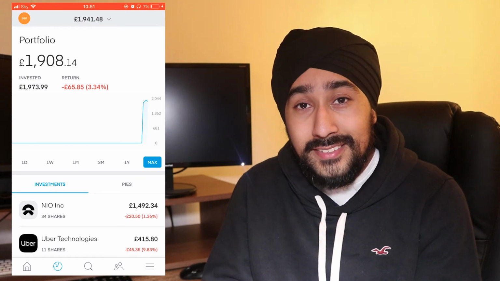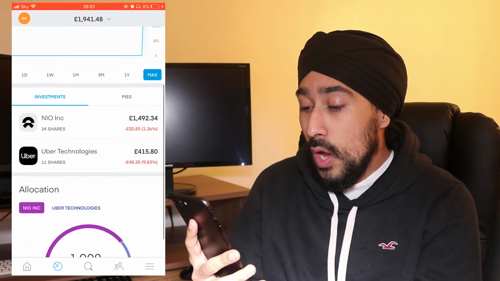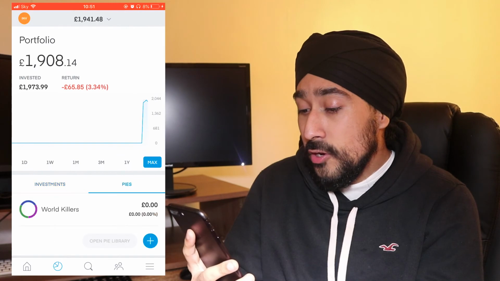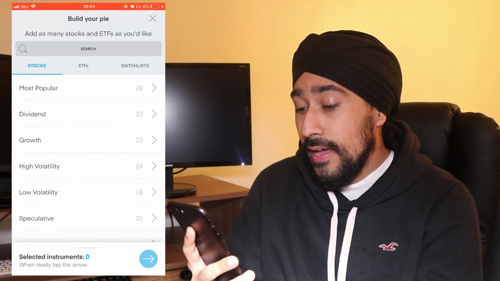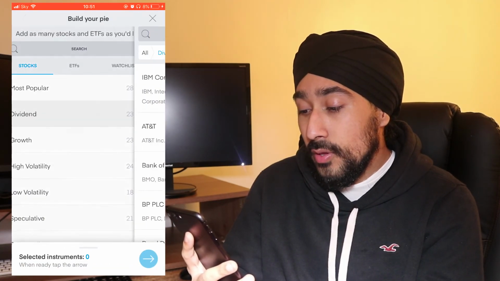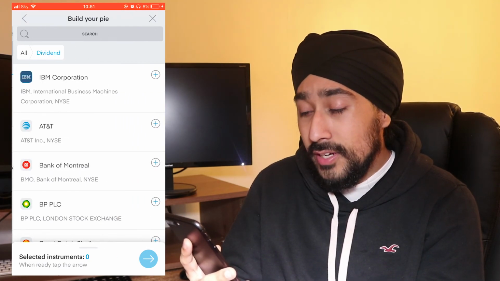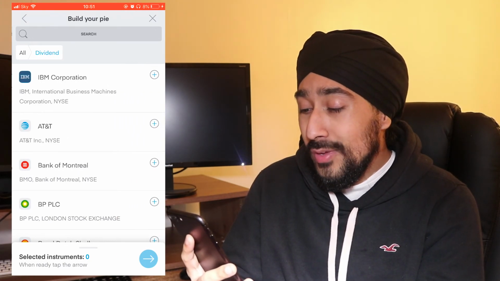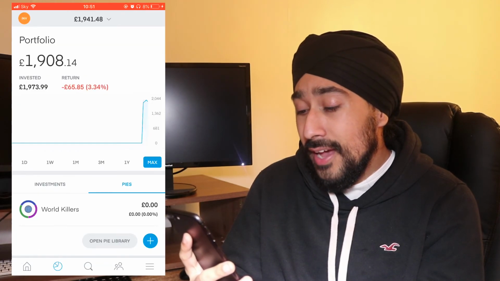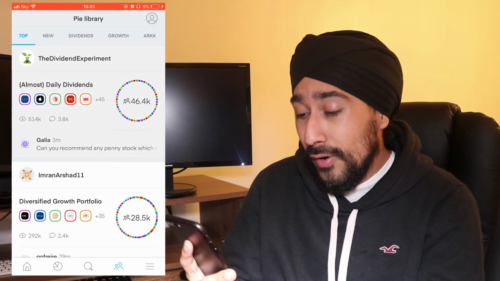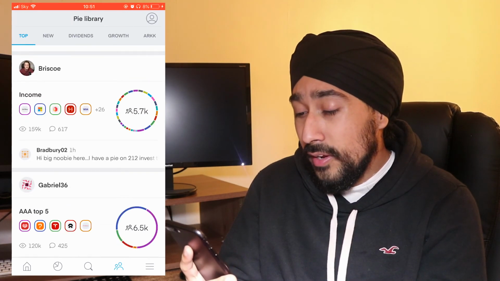Now another feature Trading212 has recently launched is the investing pies feature, which seems to be only available on the mobile side of things. So I'll be switching to mobile to give you a demo of that. You can currently access the pie section by clicking on the pie tab on the mobile, and you can create a new pie by adding stocks to the portfolio and then selecting different weightings of them. Now we can either do this manually based on our choices, or we can go to the pie library and load up a pie already created for us by many members that are already using the platform.